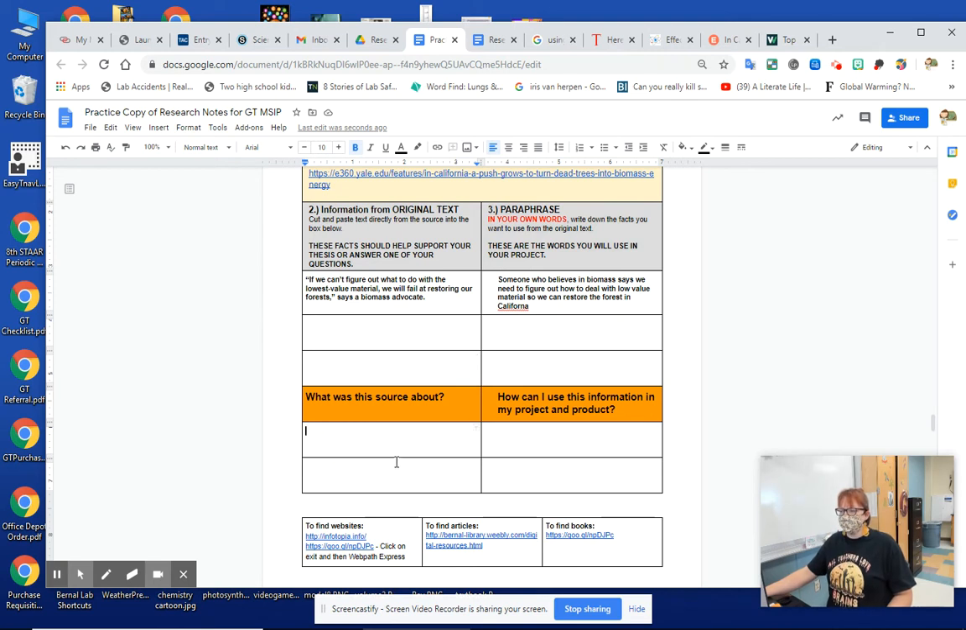Then I'm going to give myself a little summary. What is this source about? This source is about using forest trees from California to make biomass fuel, okay? And how can I use this information in my product? I can use this to show people how one state is moving forward with this concept. I could probably also use it to show how many trees are lost in California and become nothing but waste, okay?